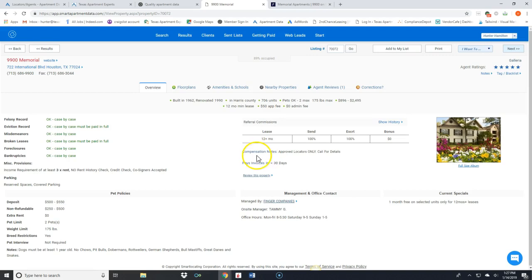Then you also want to pay attention to the compensation notes. Now approved locators, that's just fine. But sometimes they will say you have to register your client through various things. It could be LRN. It's lrnusa.com is a way you can register your clients. It's not really a thing anymore. I would say there's only a handful of apartments in Houston using it.